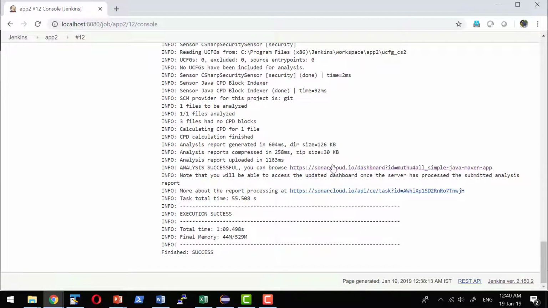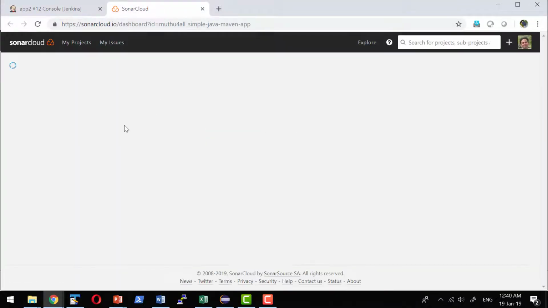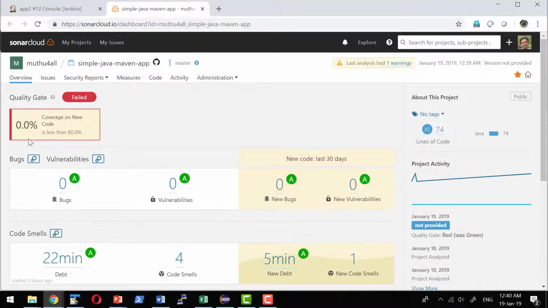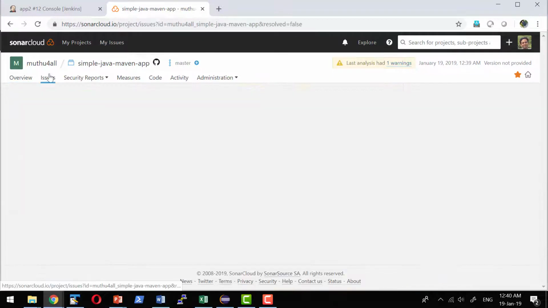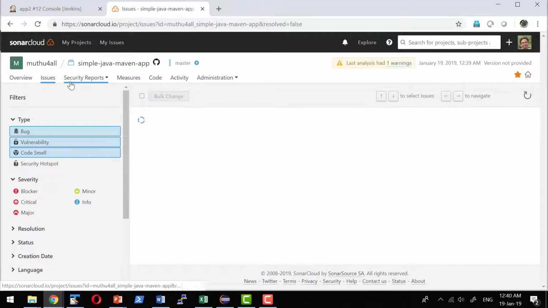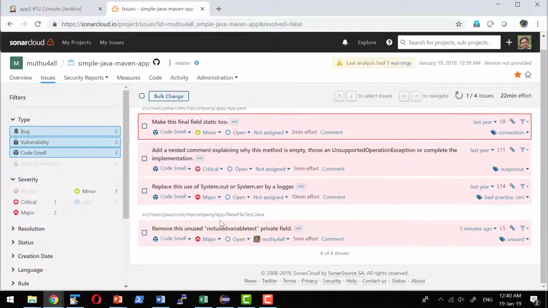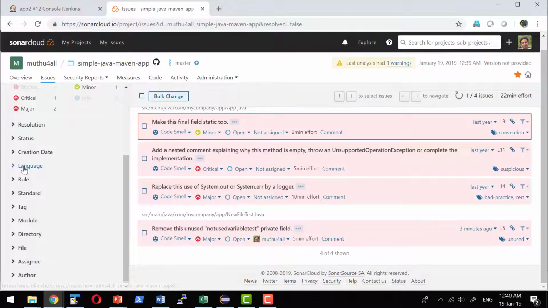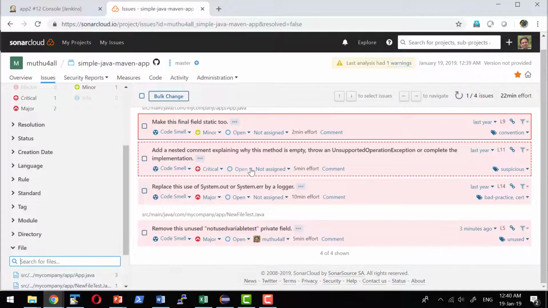So the analysis is over and the report is available over here. Let me check the status of the report. I should be in a position to get the overview as well as any issues and the security report. I can get the entire summary. So is there any report on the language, rules or standards, or on the files? These are some of the suggestions that it has provided.